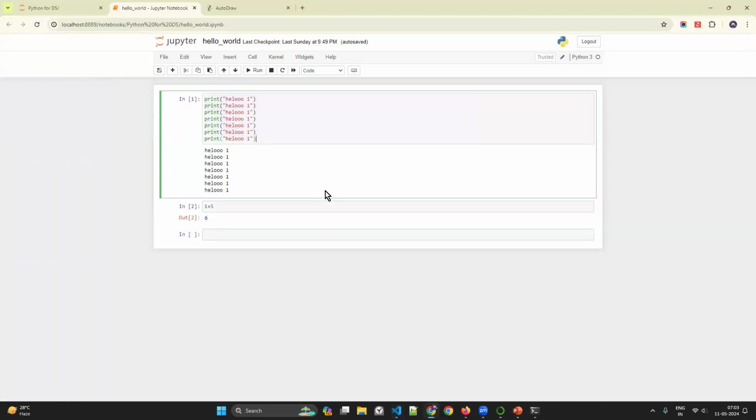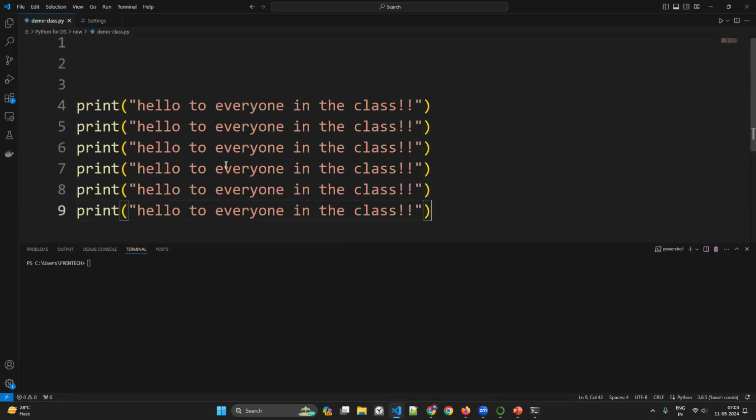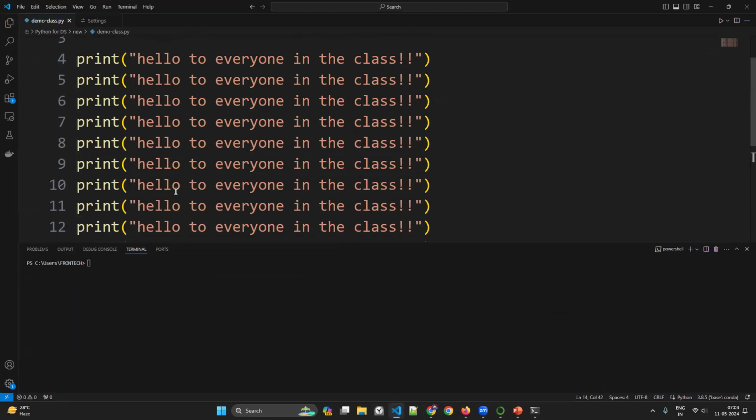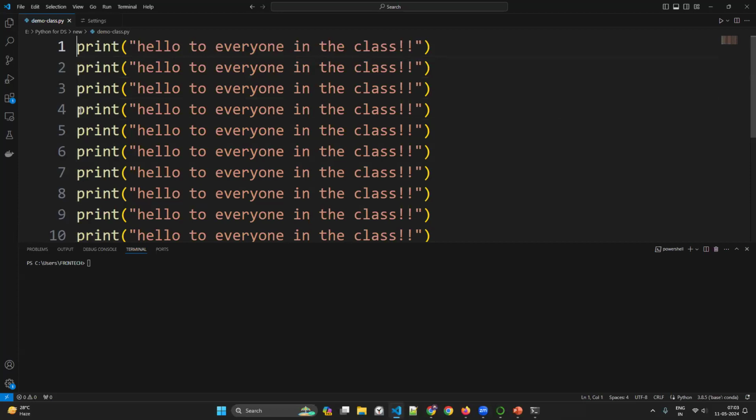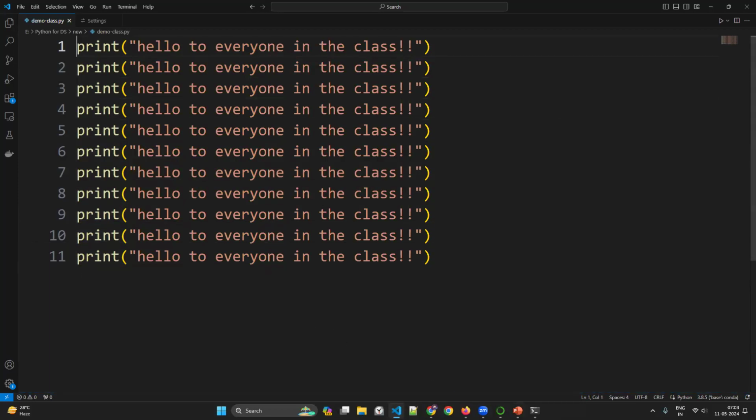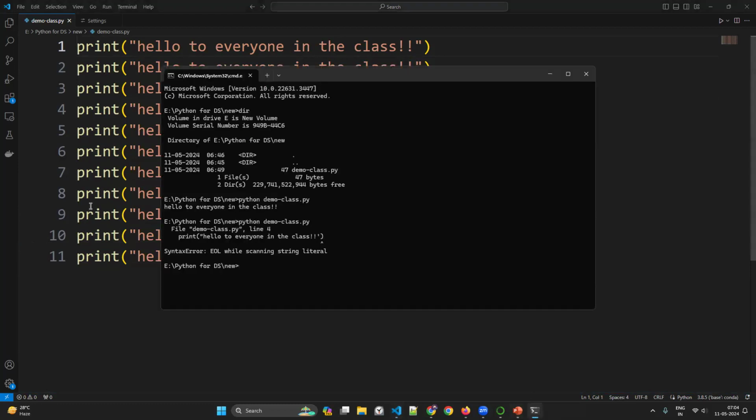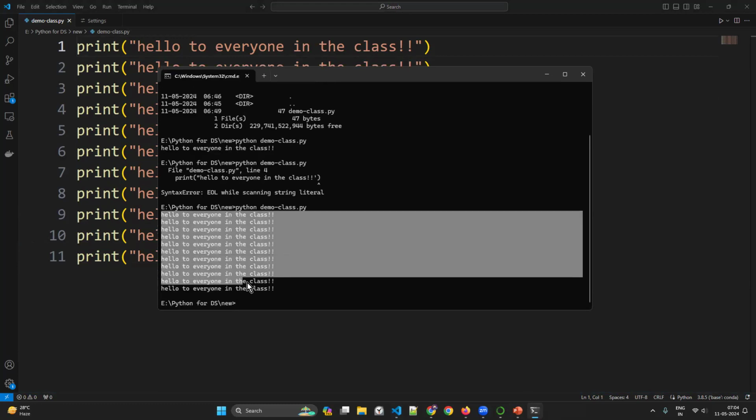Do you mean it cannot execute multiple statements, that if it has multiple statements in the demo class.py file, it will not be executed through the IDE, correct? Definitely, it can execute multiple lines of code. See, I have written 11 lines of code. If I open my console and if I run it, it will be printing that many lines of code.